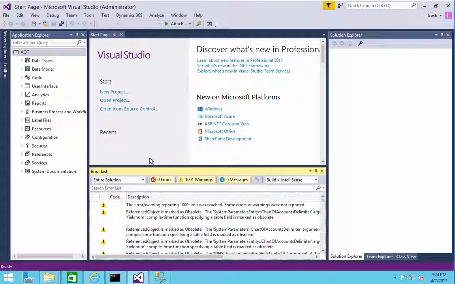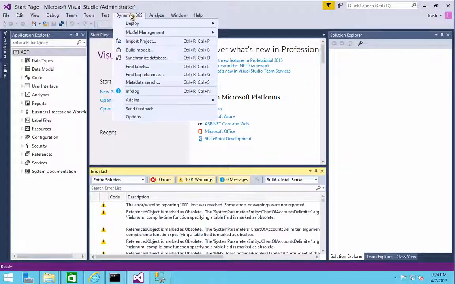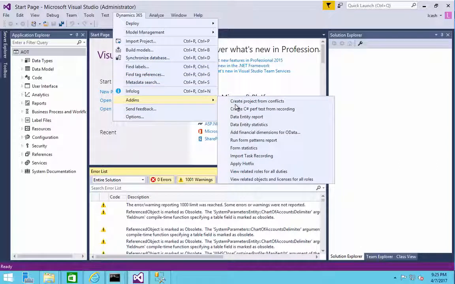So that's a quick walkthrough applying an application hotfix, and the key to it is of course downloading the hotfix from LCS, but using the apply hotfix in Visual Studio on the remote VM where you've got your D365 operation deployed.